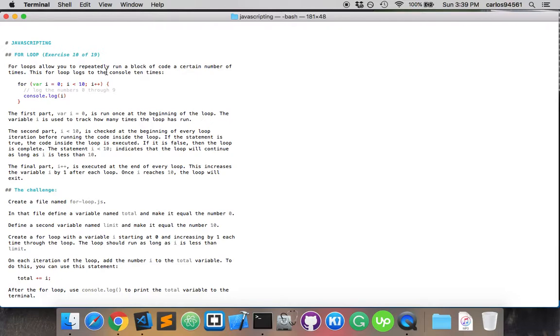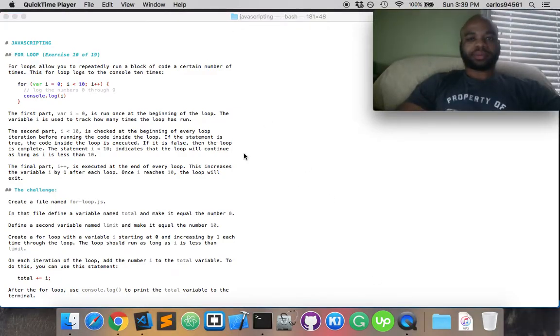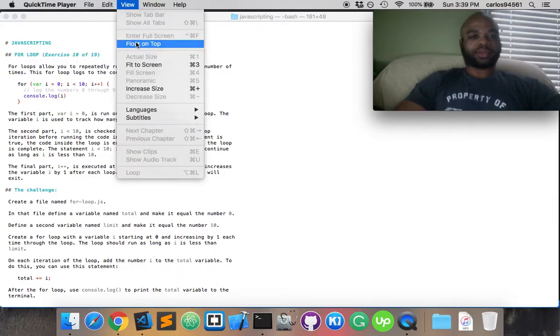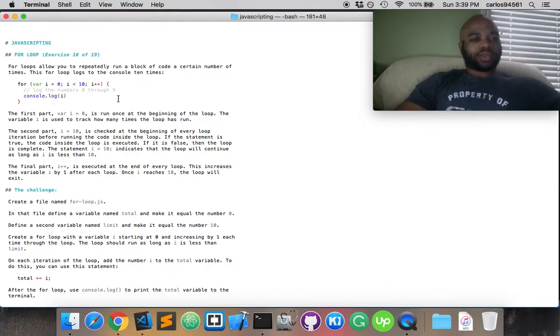For loops allow you to repeatedly run a block of code a certain number of times. This for loop logs to the console 10 times. For var i = 0; i < 10; i++ logs numbers 0 through 9.